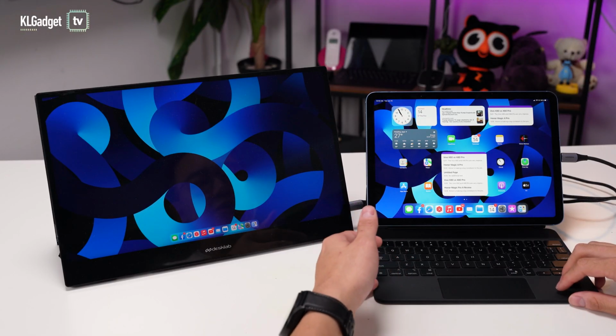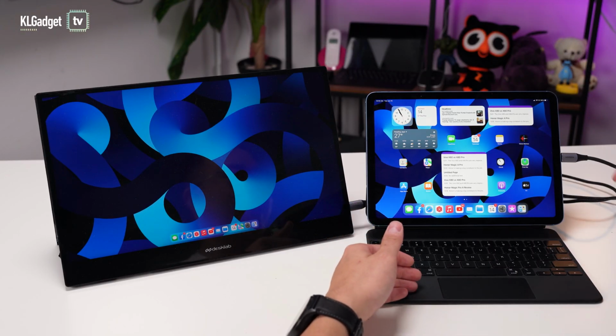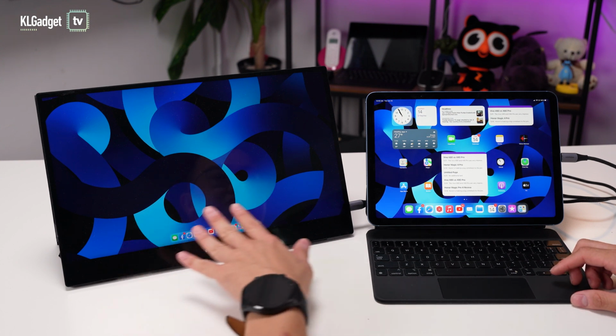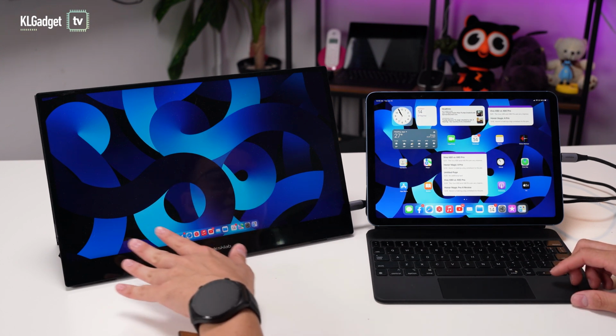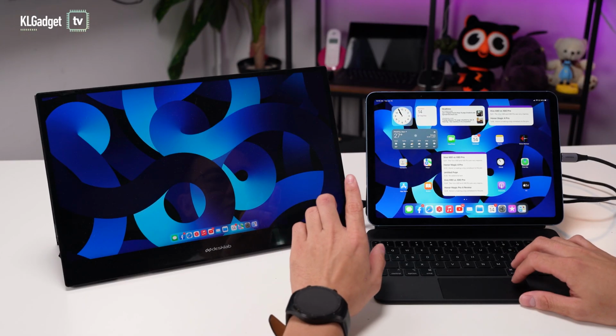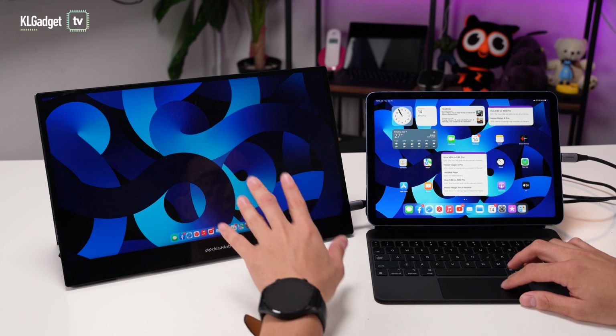Now, as you can see right over here, after I extend the display of my iPad Air M1 over to my portable monitor, you can see that the interface here feels very familiar. It definitely looks like macOS, alright, with the dock right at the bottom here. But here is my first problem when I use this extended display mode.